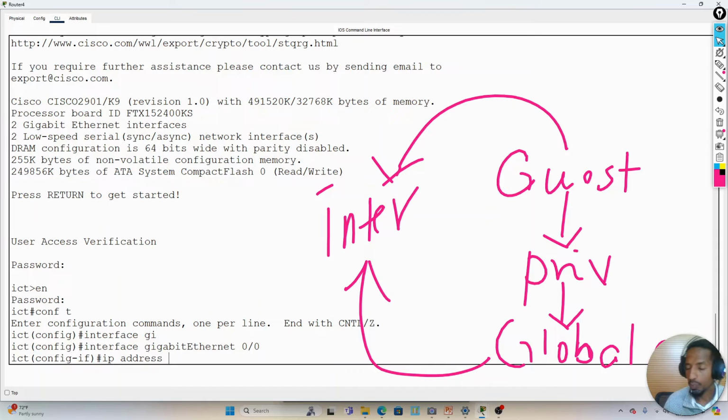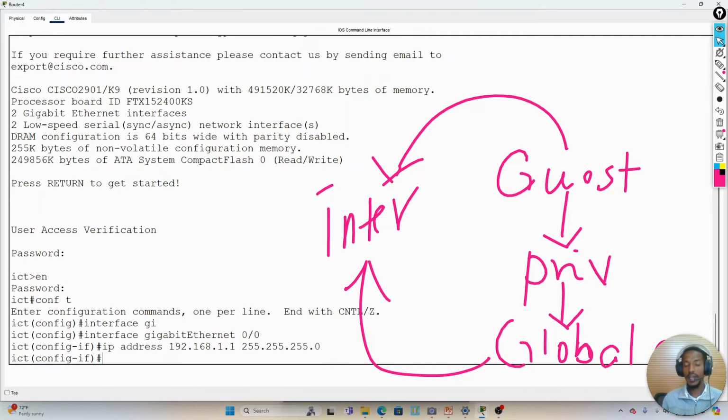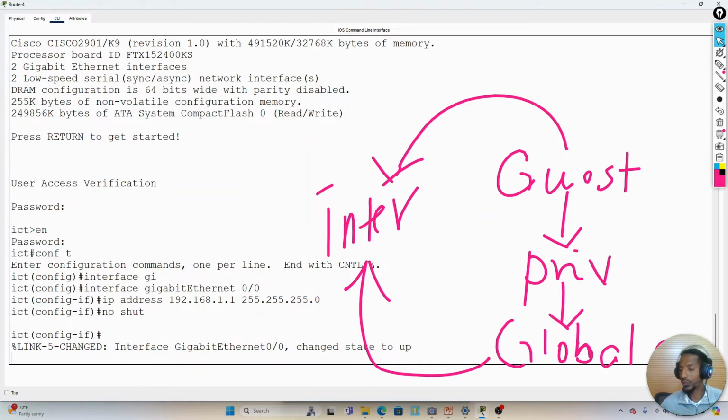So first you need to provide an IP for your network. For example, in our case, let us say 192.168.1.1. This is the interface for Gig 0/0. Let us say 255.255.255.0. Then I need to say no shut. No shut means what? Wake up. Don't be off. So now the state will become up. So this is just a simple configuration for configuring one interface.